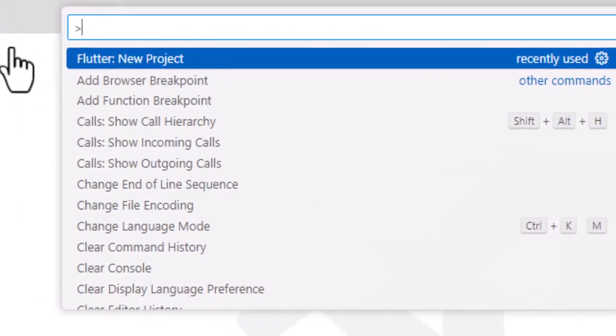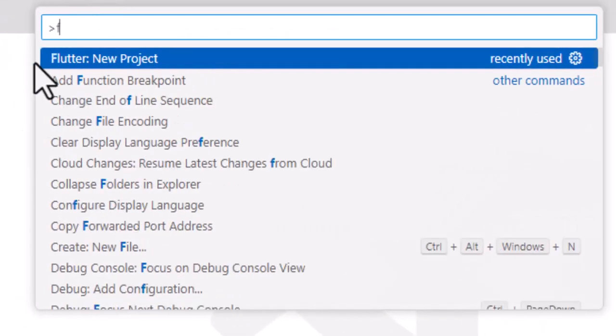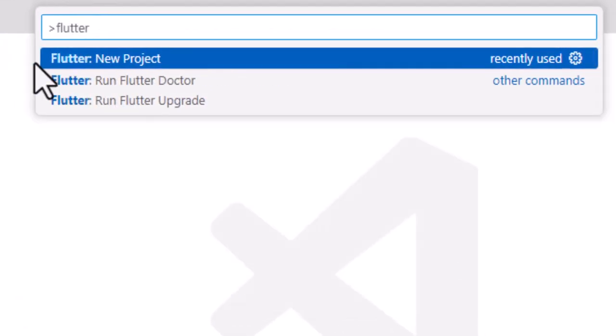In the command palette, type Flutter and you will see these three options: New Project, Flutter Doctor, Flutter Upgrade. Through Flutter Doctor we can check whether the Flutter SDK is completely installed or not. Flutter Upgrade is to upgrade the Flutter SDK. Select New Project to create a new project.